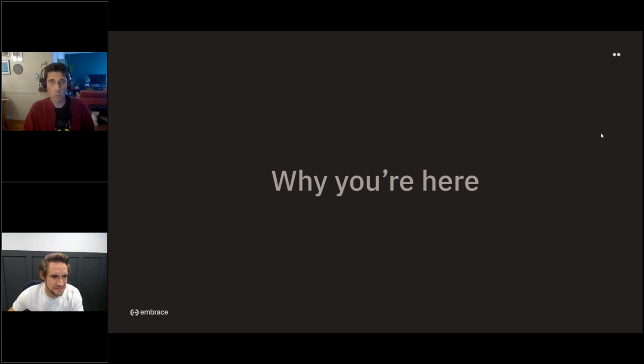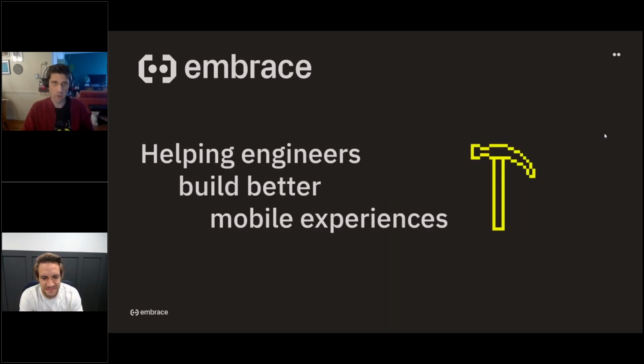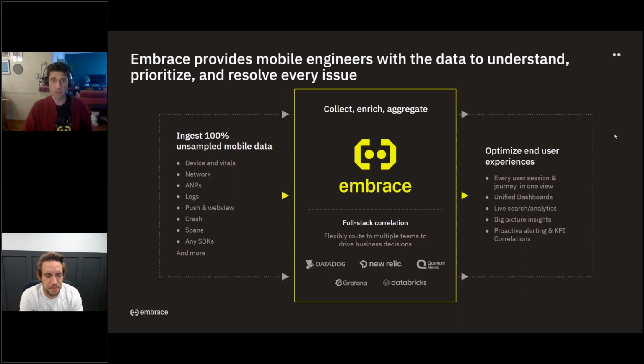So in this webinar, we're going to cover what those gaps are, why they're an issue, and how a more powerful platform like Embrace can provide the visibility needed to continually ship amazing mobile experiences. We are going to have a demo later on in the webinar, but just to give you some context about Embrace, we are a platform that helps engineers build better mobile experiences. At a high level, our goal is to provide you with all the data you need to proactively address any issue within your mobile app.